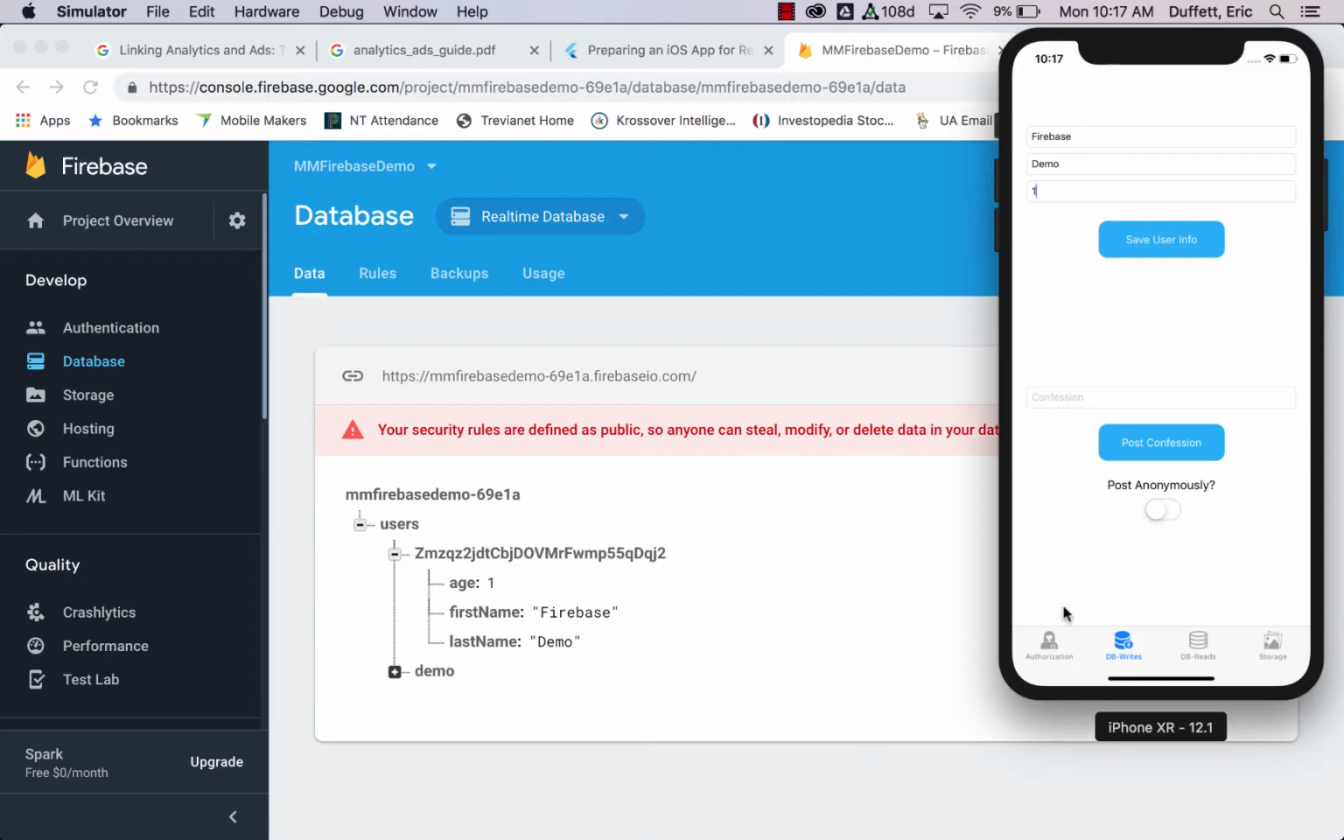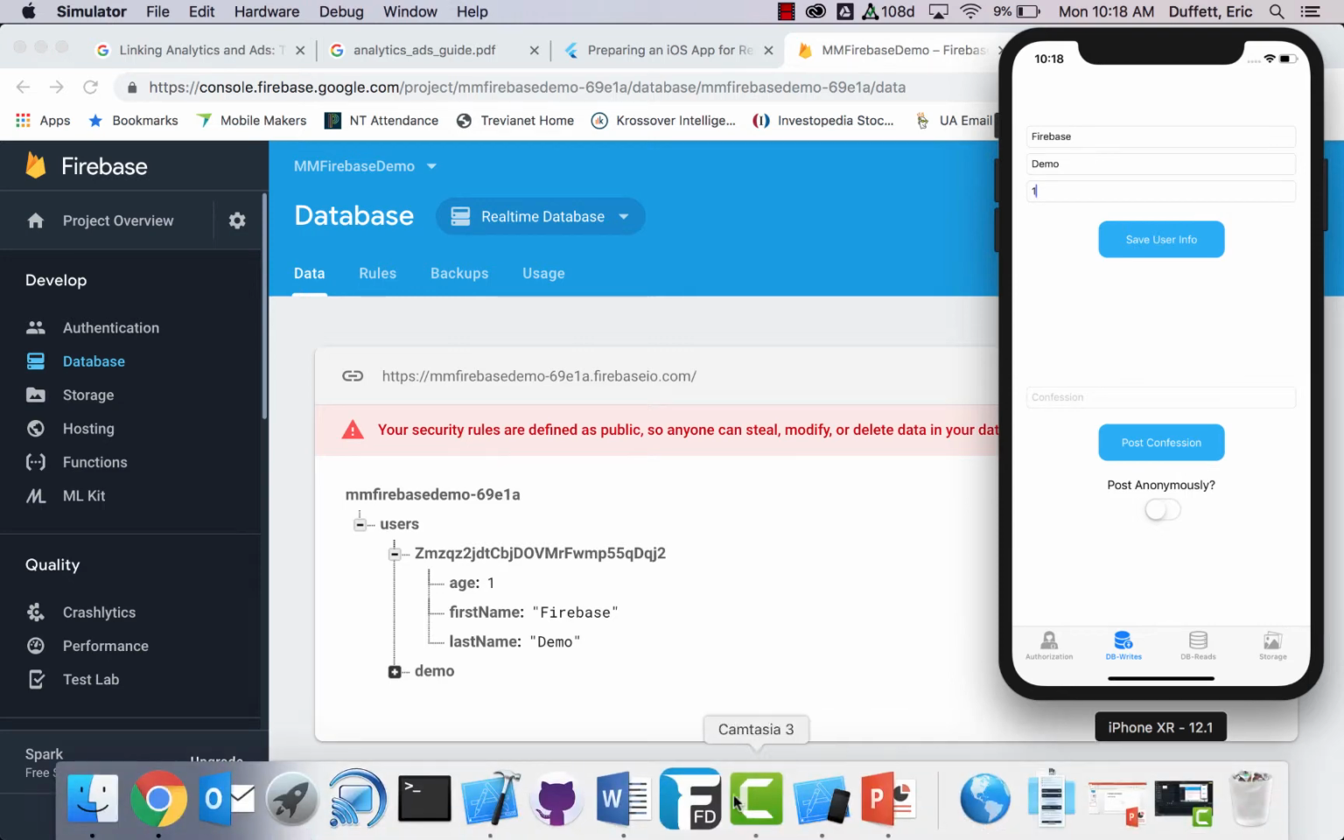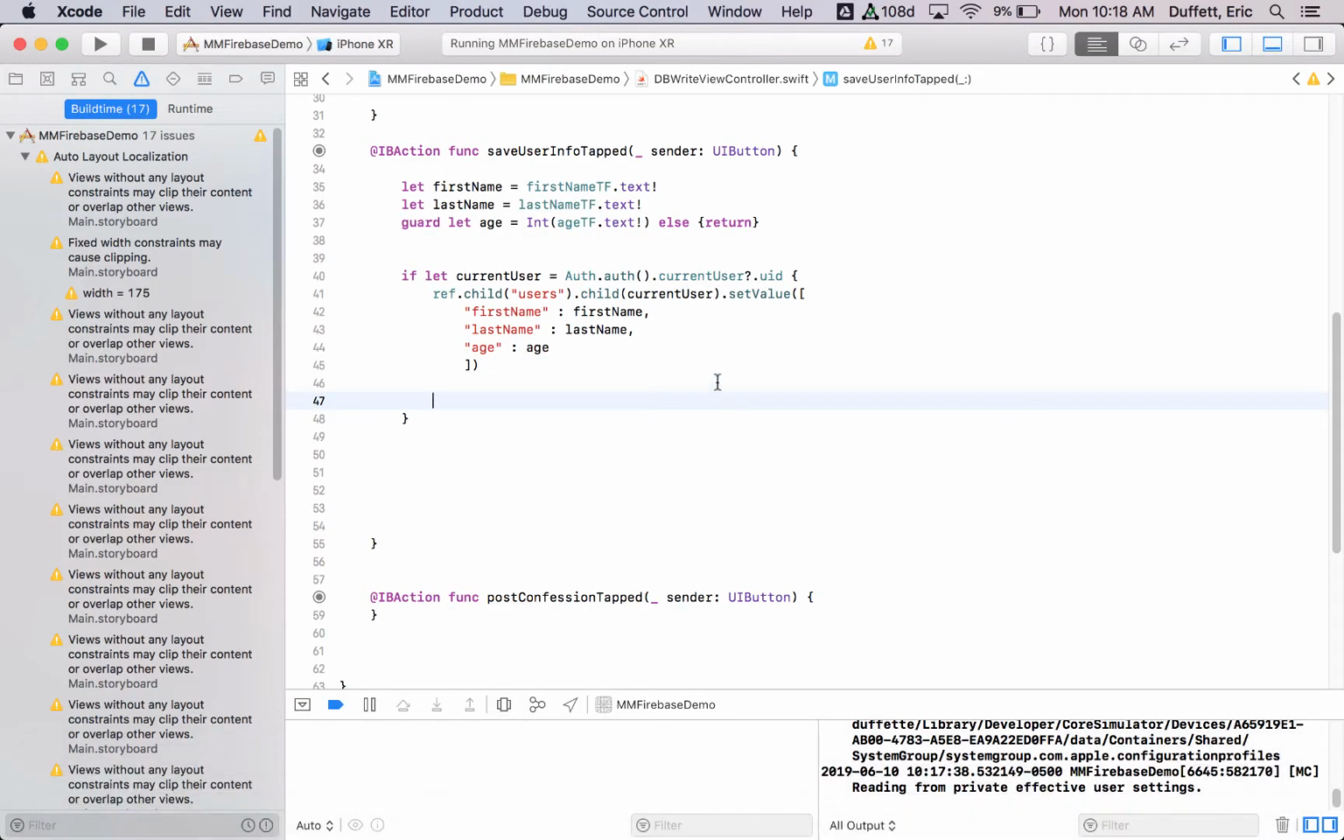So we are just about finished here, but I want to show you one thing that you should keep in mind. Okay, so when we wrote this data, we used the set value call, but you can get into trouble if you already have established data and you just want to update one of the nodes using set value, because this will override every single piece of data at this child current user. So let me show you what I mean.